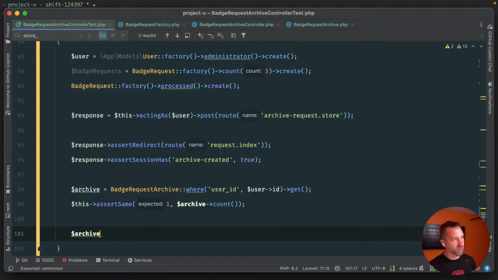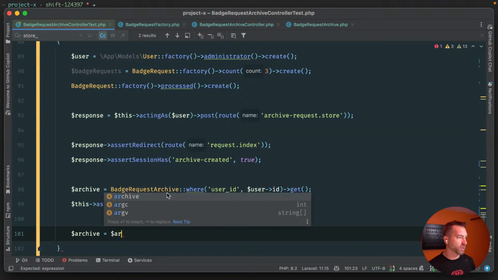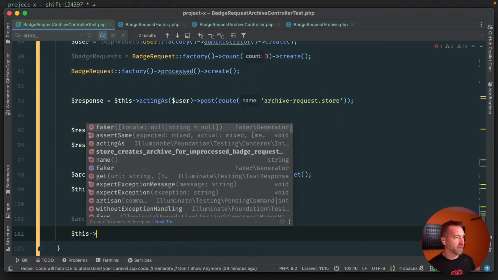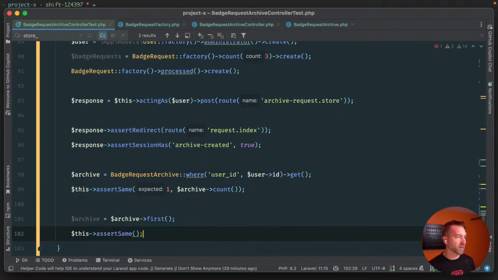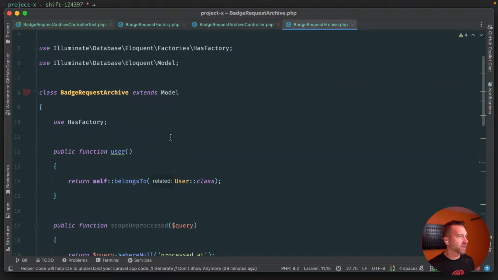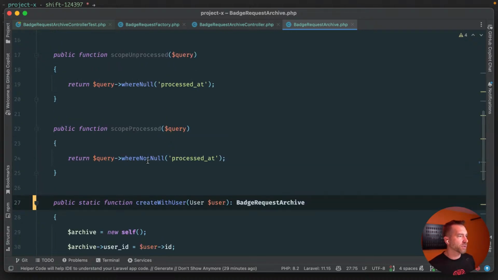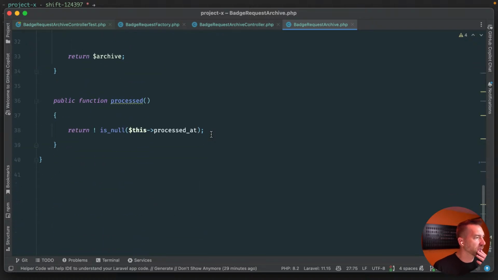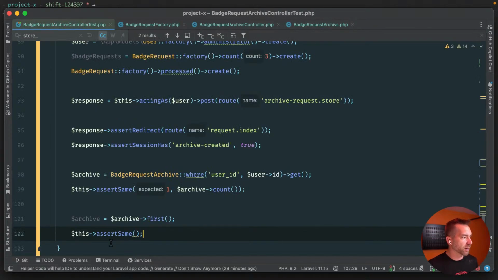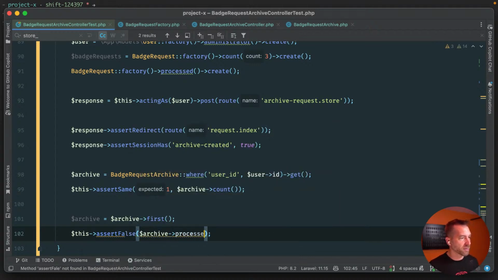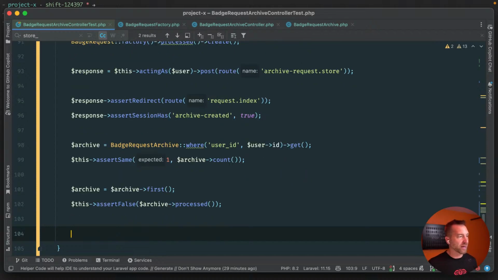And then now we can make some assertions on it, like archive equals archive first. We'll pull the very first one, and then we can assert same on some other stuff. And I don't know what a badge request archive has actually. Let's go find out. I don't think it really has anything. We would just say like process data is null. What else could we do? Yeah. We could even test a little bit of our model, right? So we could go so far as to say assert false archive processed, right? It's a nice little way to test the model.